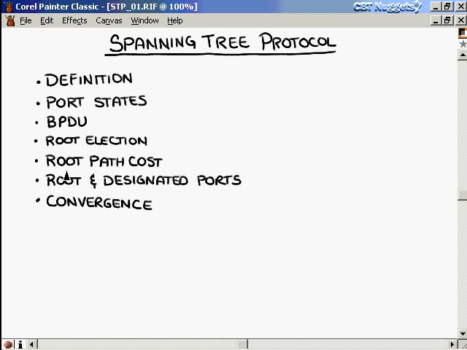Then we have the root path cost. This is the cost, a cumulative number from one switch over each of the layer 2 devices it needs to traverse back to the root bridge. And this number can be used to decide which ports will be forwarding and which ports will be blocking. And then we moved into the root and the designated ports. Simply put, the root ports point back to the root bridge and the designated ports point away. And the last section was on convergence. The fact that convergence can take a while, but it is necessary to implement a loop-free environment in our layer 2 devices.